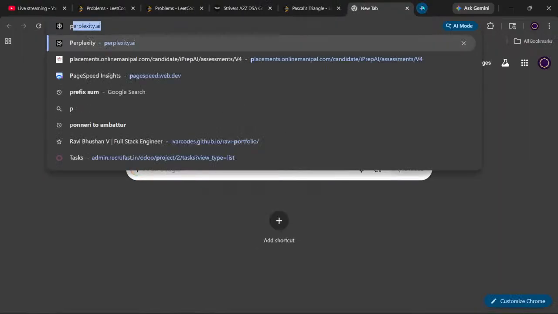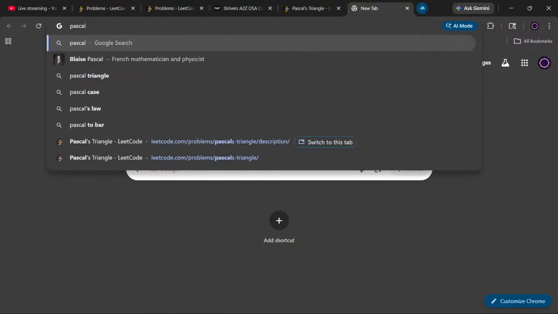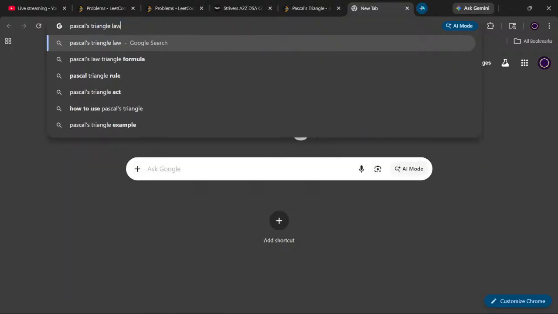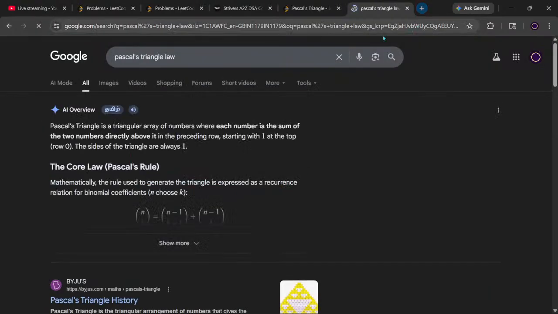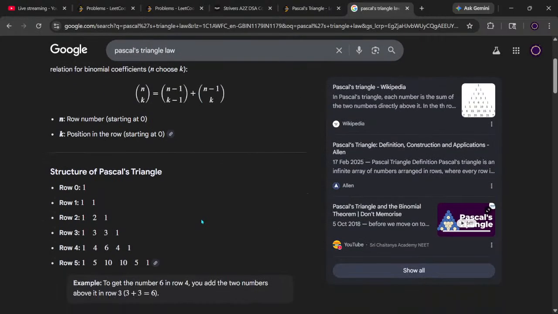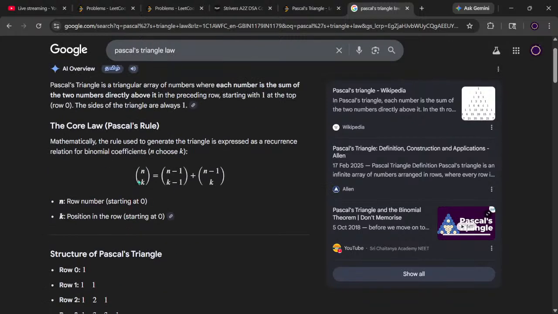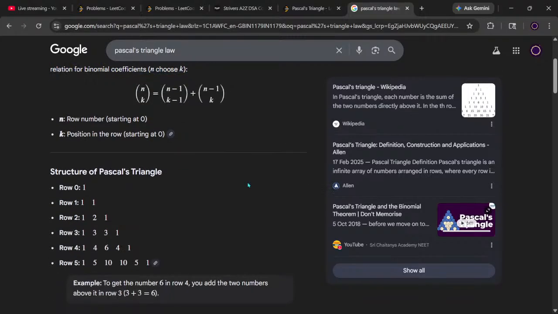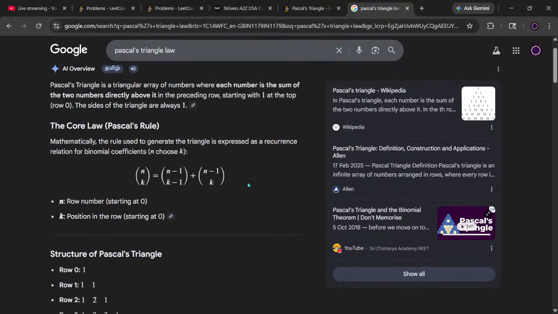Let's ask what is Pascal's triangle. We have a law, man. Pascal's triangle law. What the hell is this? See, this is the formula, I guess. So this is the mathematical formula for getting the Pascal's triangle or something. Alright, I will not do this right now.